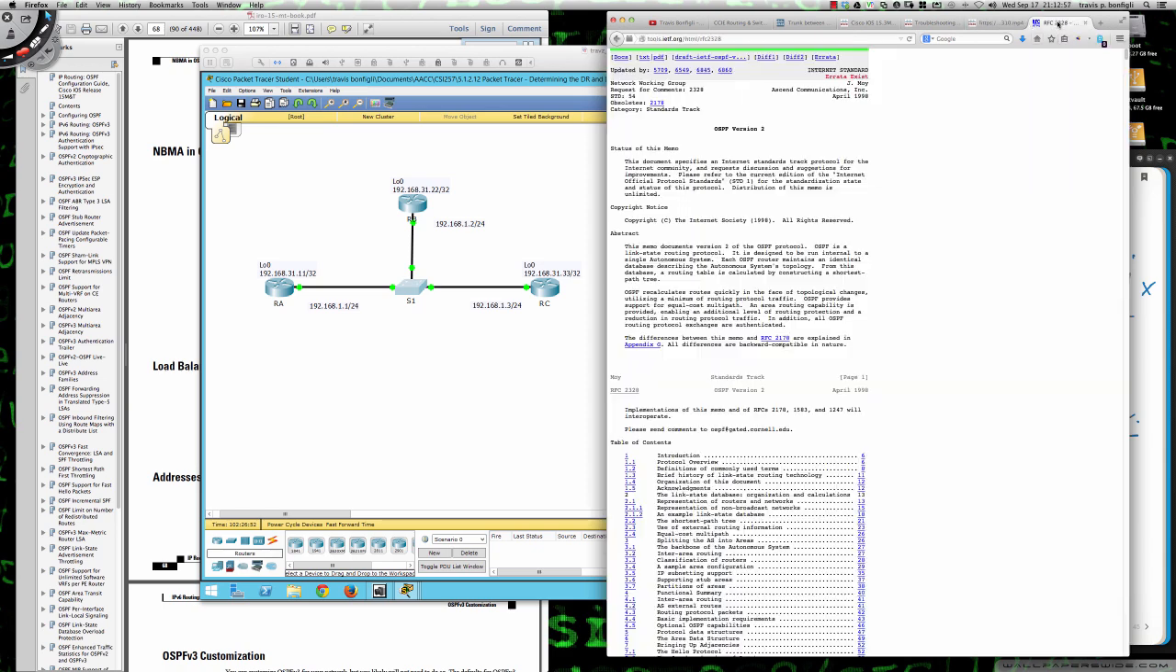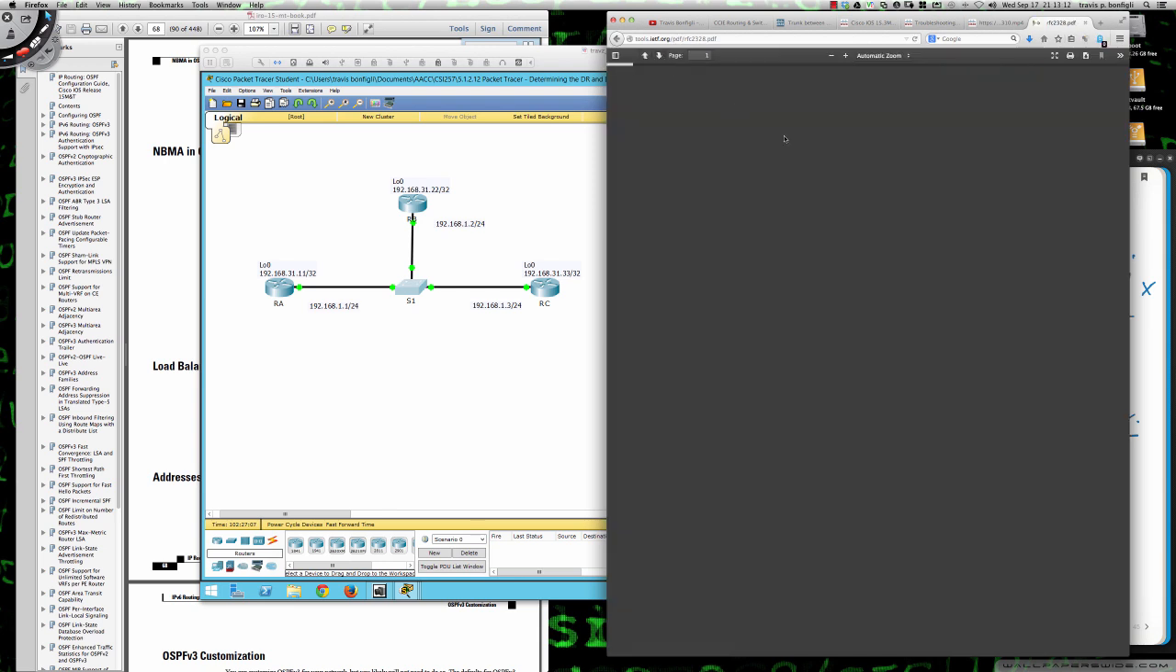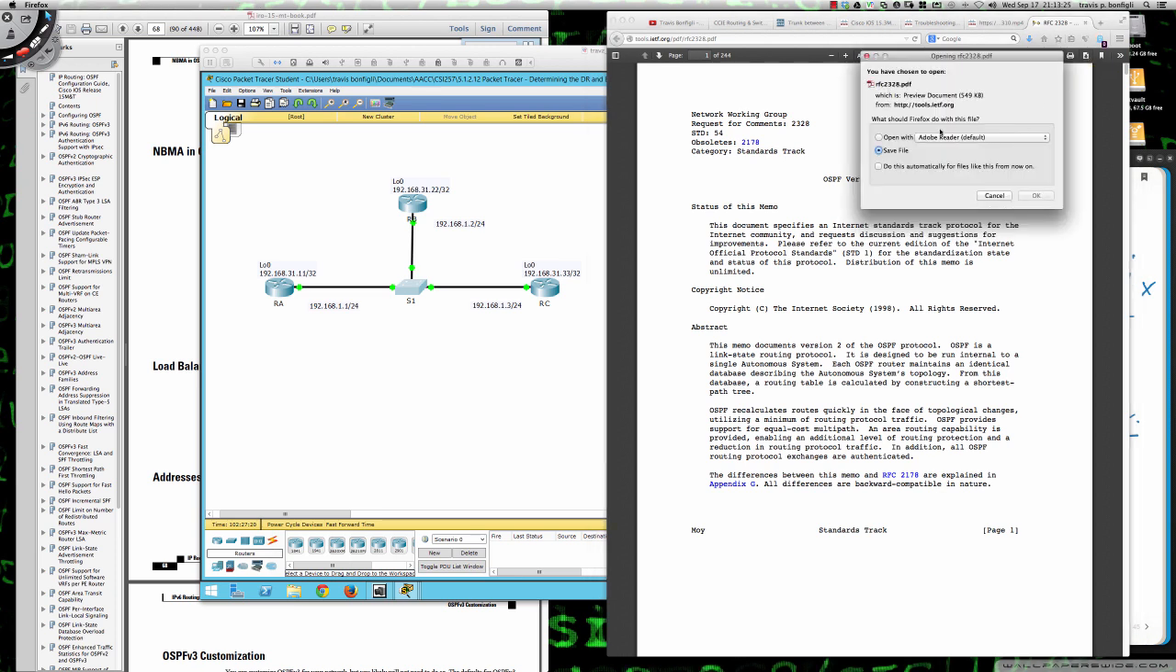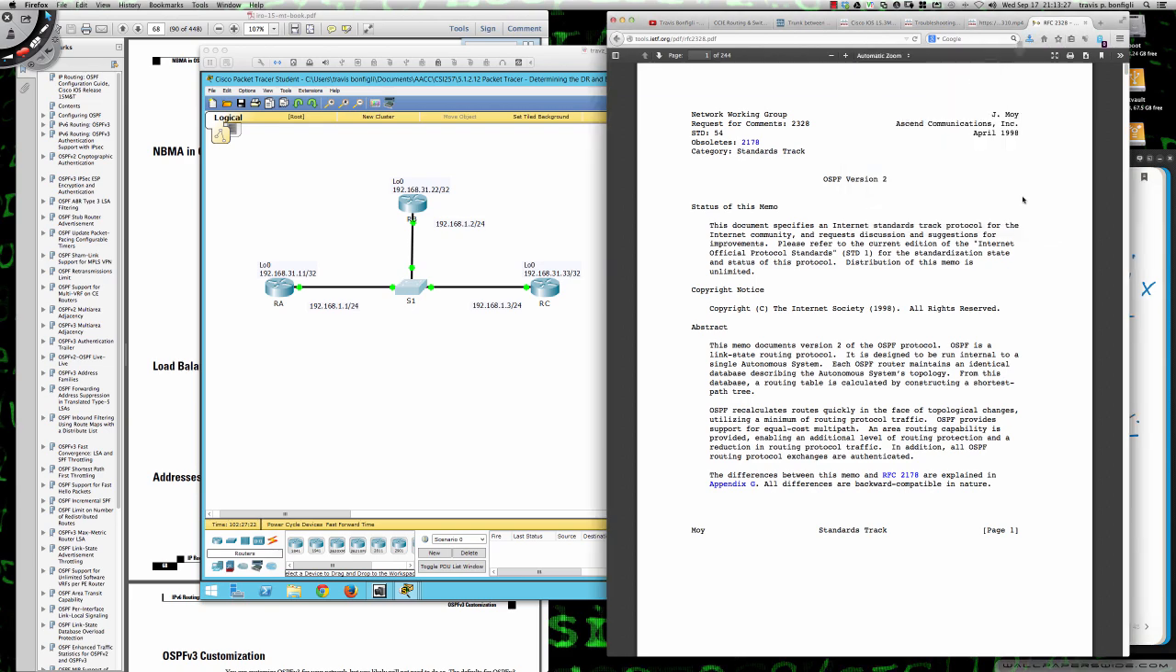And then finally, never underestimate the power of the RFC, or the request for comments. The OSPFv2 RFC is 2328, and you can also pull that down in PDF format. If you want to put it onto your mobile device or in your Google Drive or your Dropbox, I'll go ahead and open it here with Acrobat.